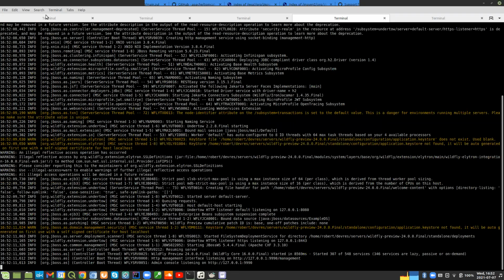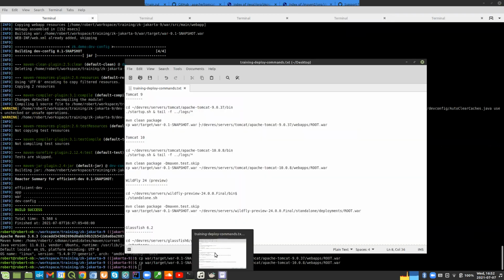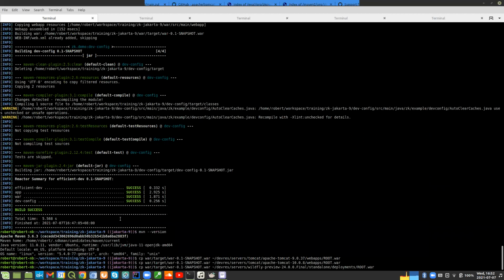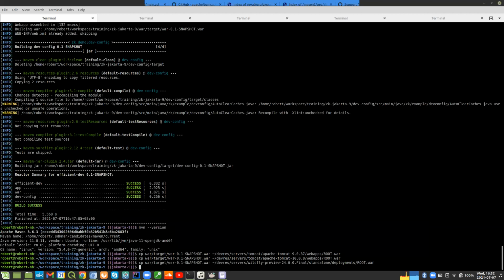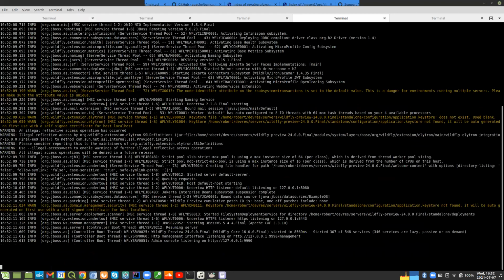Sorry, we just copy the file into Wildfly now. Where's my cheating copy command here? Come on, copy. For deployment, I just copy it there, and we check that it's finding the jar file. It always takes a few seconds.